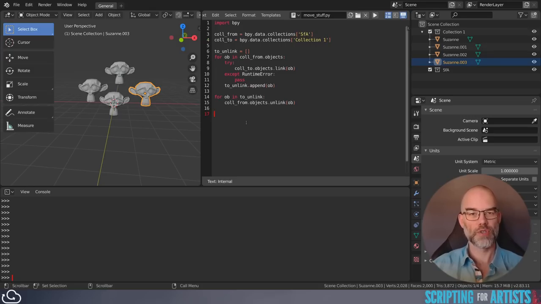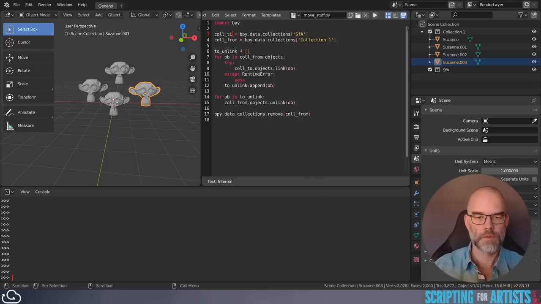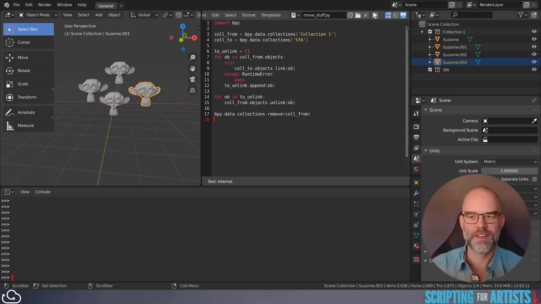One final thing we could do, which maybe is a little bit useless, but just to give a demo, we can also remove the collection that we moved everything from. So that will be bpy data collections remove call from. So let's flip them around again. We move all the objects from collection 1 to SFA. And then once that is done, we remove the collection. And there we go. Now collection 1 is gone. All the objects have been moved again. And that's how you work with collections from Python.